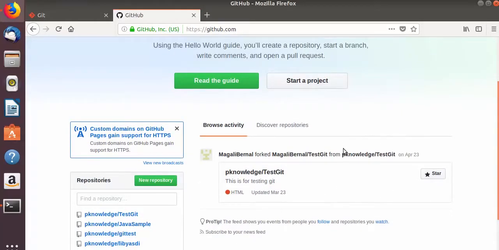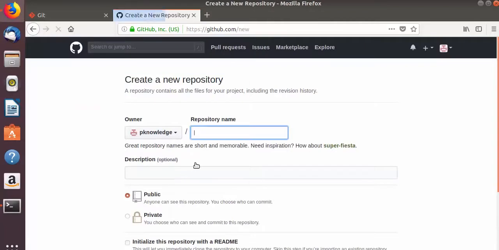What you need to do first of all is start a new project. You can click on this button which says start a new project, or you can click on this button which says new repository. Let's click on the new repository button, and once you click on it, you will be asked to give the name of your new repository.